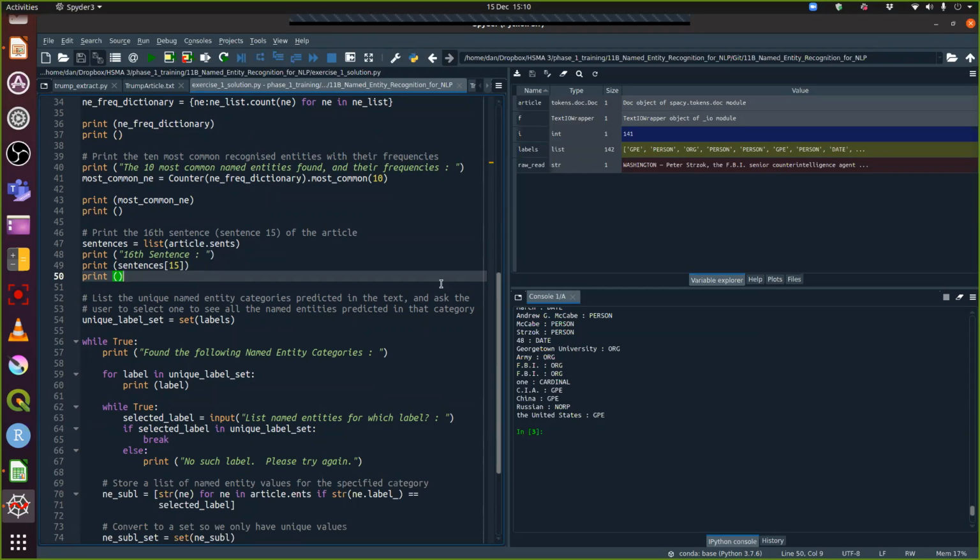It's unfortunately stored as a generator. So all you need to do is convert it into a list, and you can do that using simple casting. So we can say, make that a list, and then I can treat it as a list. If I cast article.sents as a list, and I'll call that sentences, I can now work with that as a list, and then I can just call sentence index 15, which will be the 16th sentence, and that'll print the 16th sentence.